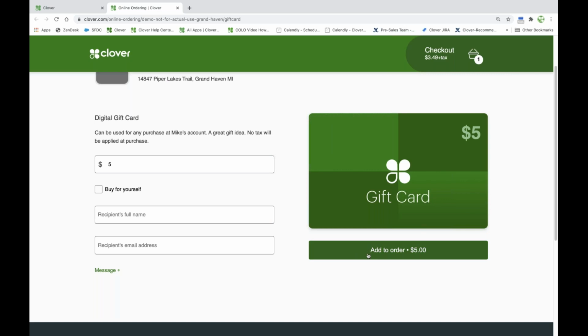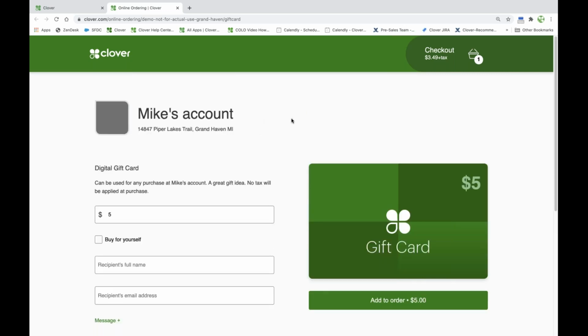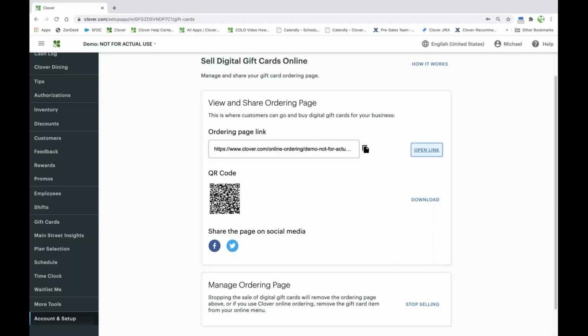And then you just hit add to order and go through the checkout process. The recipient will get an email with that gift card and they can bring it in and use it as needed. It's a really neat feature here. Right, and let's see, that is about it for the dashboard.